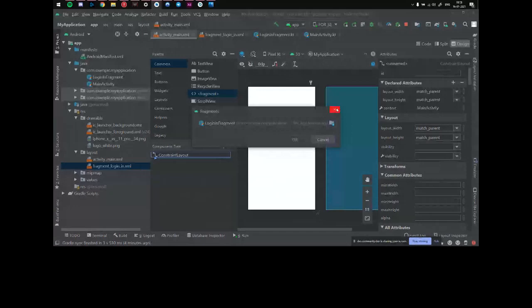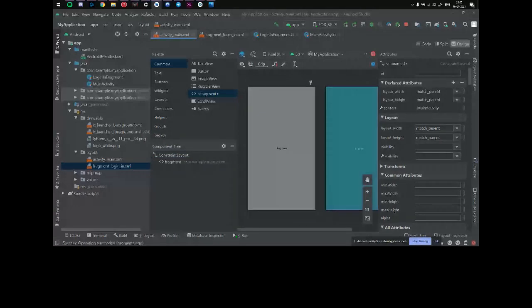So a single activity can have many fragments, and the best part about fragments is that you can reuse them. And there are a lot of not best, but really good features in fragments. So you will learn about all of that in the fourth unit.